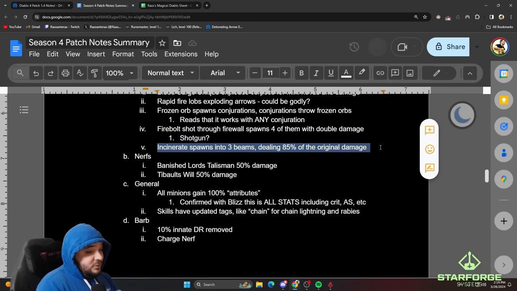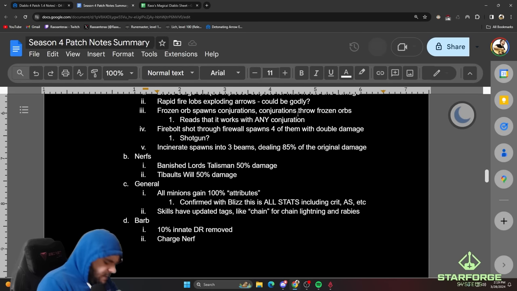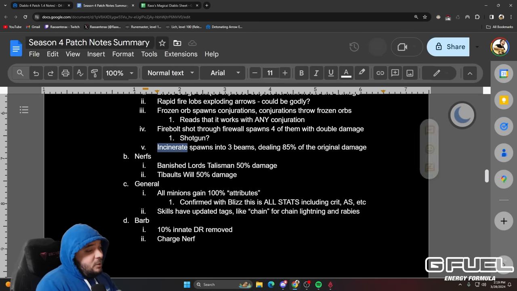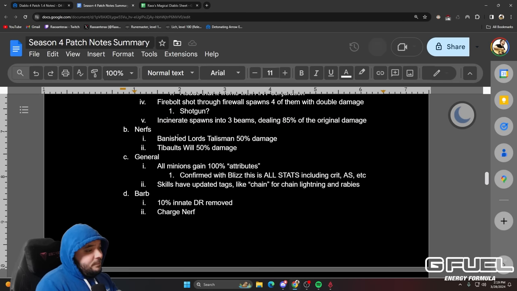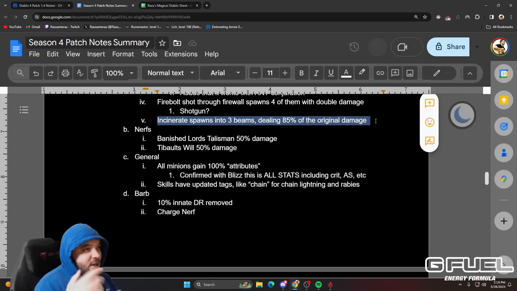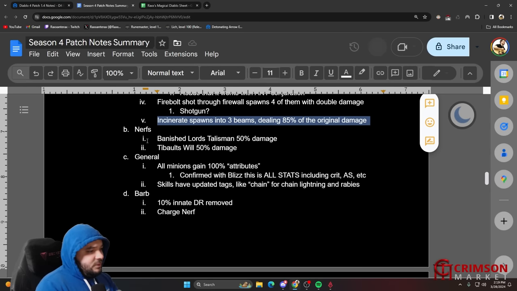Incinerate splits into 3 beams, dealing 85% damage. So that's a massive damage buff. The problem with Incinerate is you're standing still channeling. So maybe Incinerate is good in super endgame when you're not rushing through a super, super high pit run. Still hard to understand how Incinerate is going to play into the game unless you can keep Incinerate frying all the time. I wish there was a power that kept Incinerate shooting stuff out of you for like 5 seconds after you cast it or something.